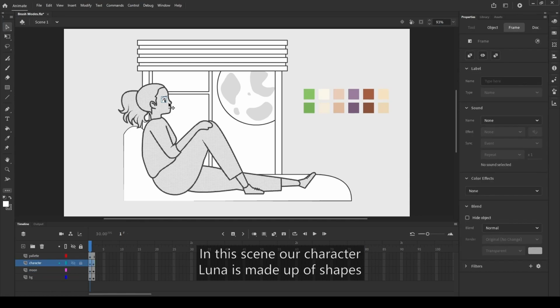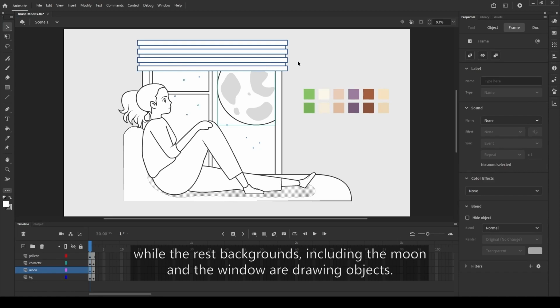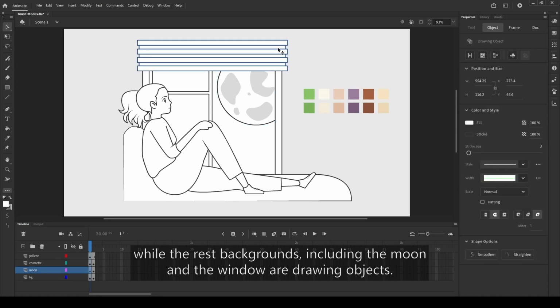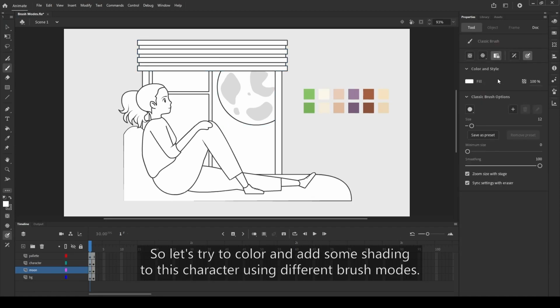In this scene, our character Luna is made up of shapes, while the rest of the backgrounds, including the moon and the window, are drawing objects. So, let's try to color and add some shading to this character using different brush modes.